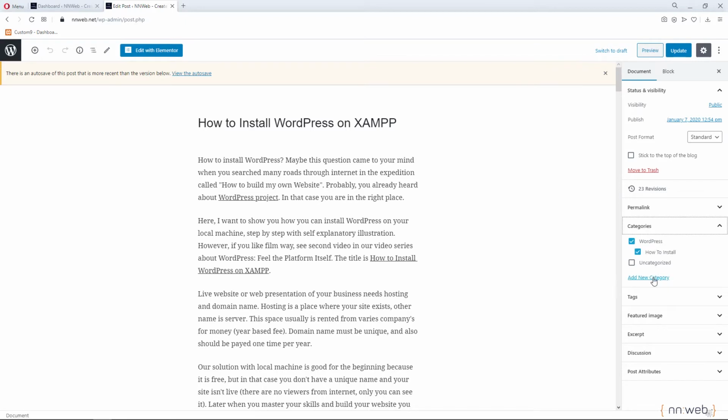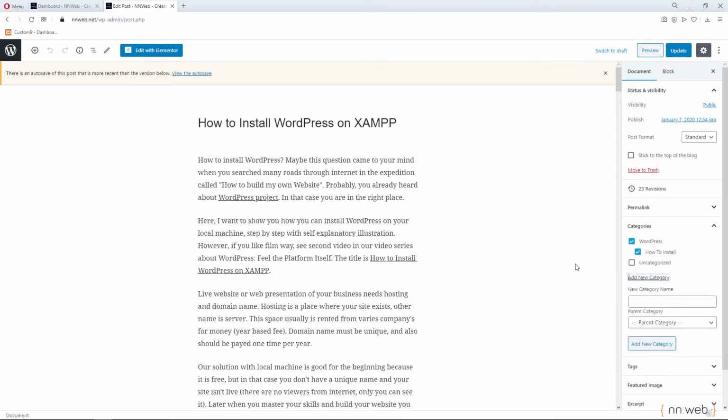If I click on edit, here in document settings, I can add another category. For example, I want to write the post about themes, and my new category name is themes. Parent category, I can assign WordPress and click on add new. For example, if I want to write about HTML and CSS tricks, I can add another category, but 2 or 3 categories is the best practice.